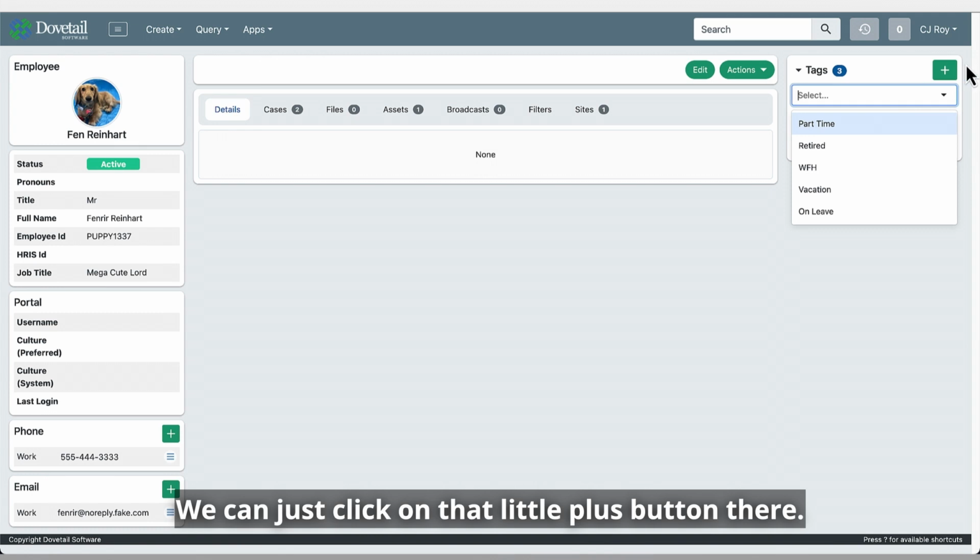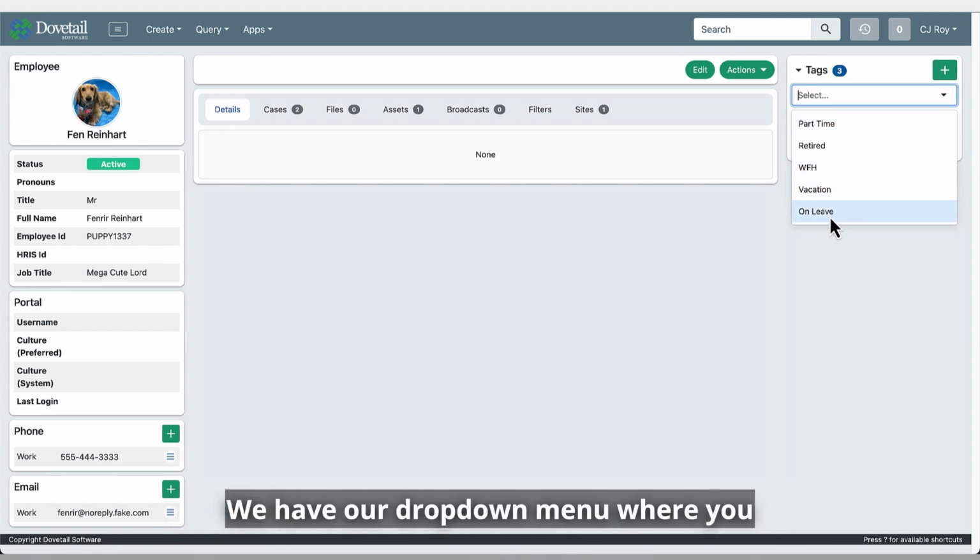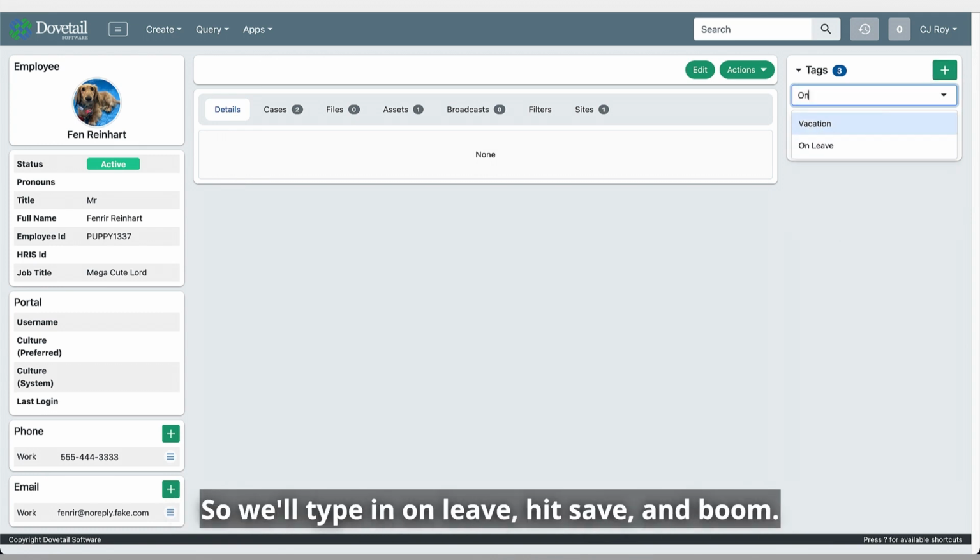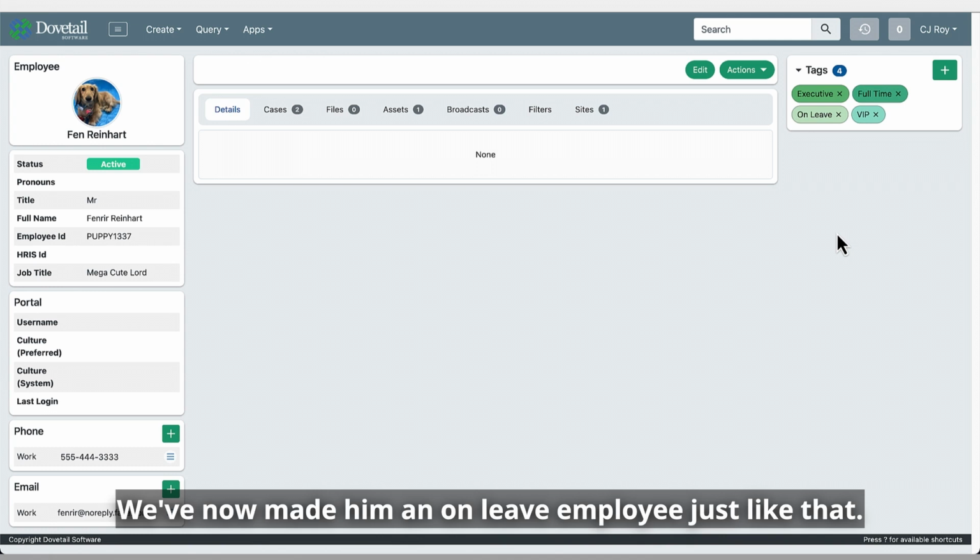We can just click on that little plus button there. We have our drop-down menu where you can either scroll or type it in. So we'll type in on leave, hit save, and boom. We've now made him an on leave employee just like that.